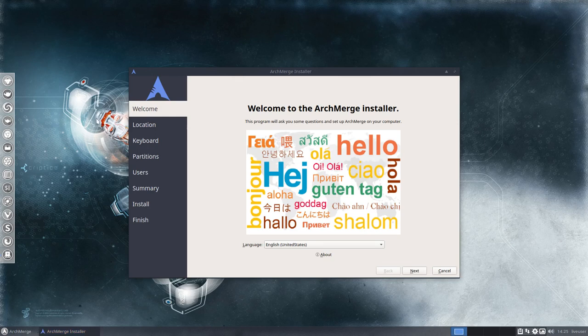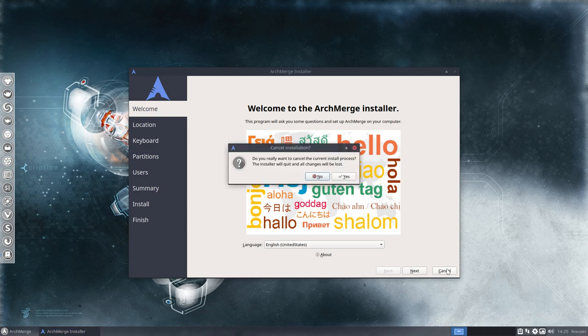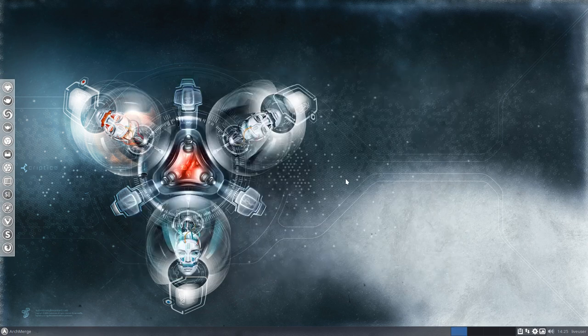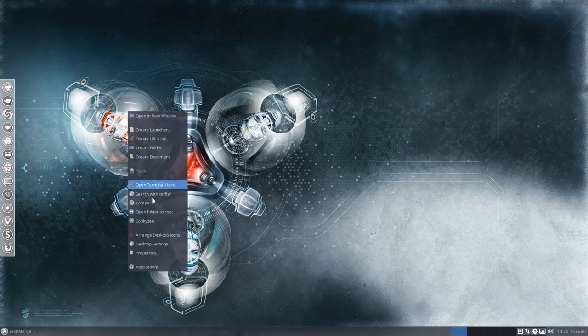This is about staying live. So not installing ArchMerge, but figuring out how to move from one desktop to the other, because we have in ArchMerge three desktops to enjoy. So first off, we don't want to install, so you cancel this Calamares thing. Okay, now you take a look around, see what you have.